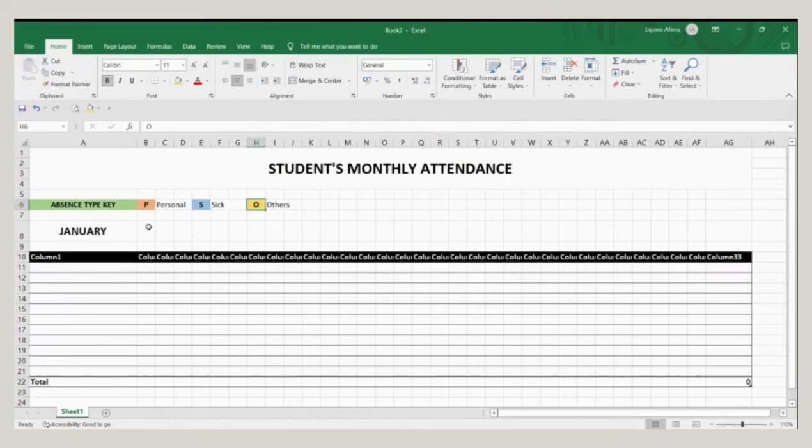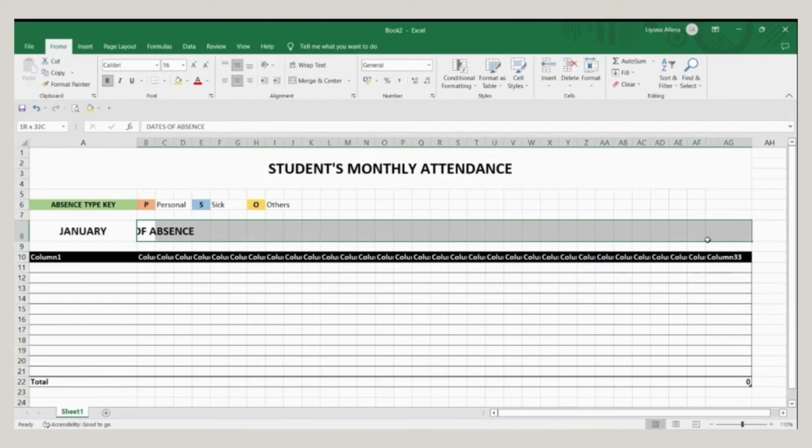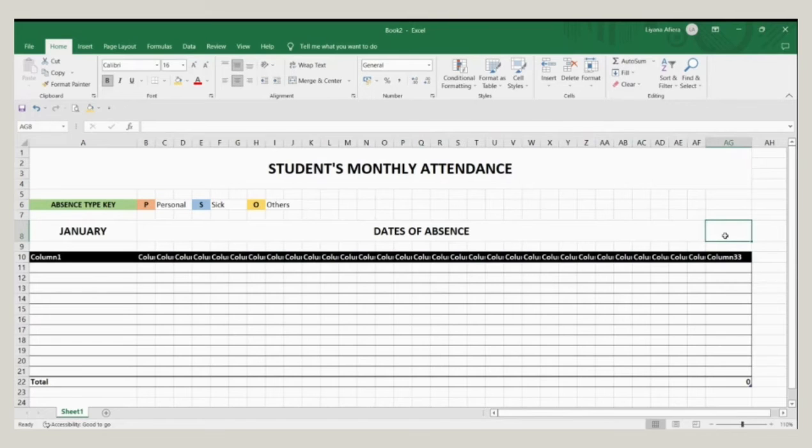More steps. Beside the cell of the month, type in dates of absence. Click on the cell and drag until the second last column of the table. And then click on Merge and Center. Besides the cell dates of absence, type in the year.